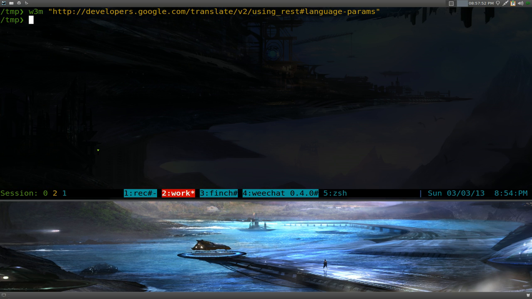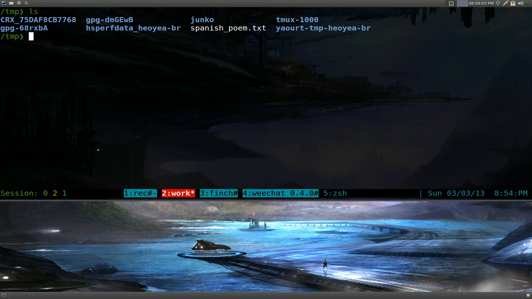Anyways, that's pretty much it for the program. One last thing here is that you can actually translate text too. So I have this text here. Where is it at? There you go, the Spanish poem here. Let me cut it out here.